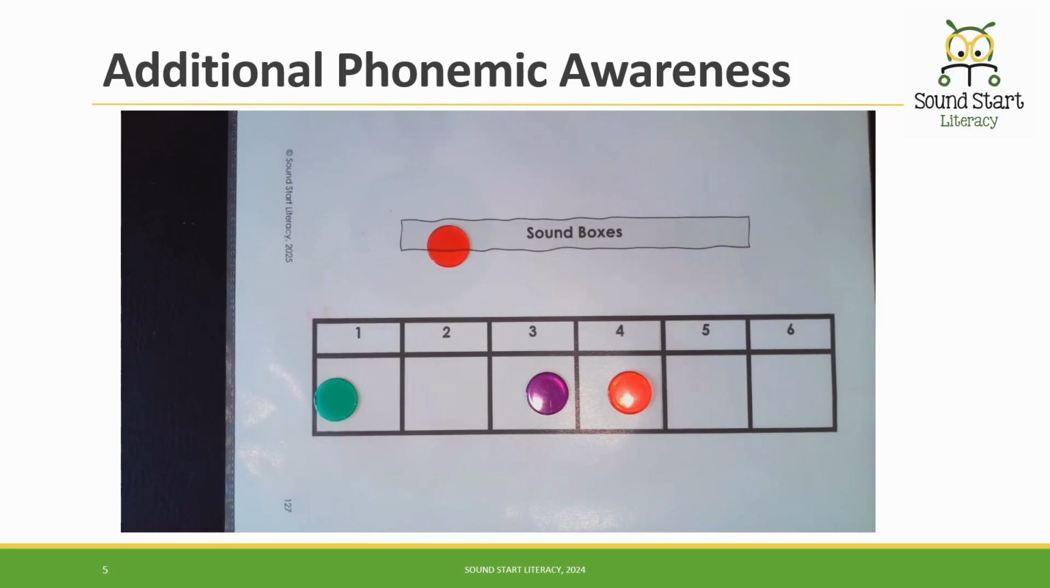Now again, these can be repeated. You can choose other words if you want to do some additional practice with this, but I would recommend just doing at least the ones that are included in the book. It's just great practice to help build that phonemic proficiency.